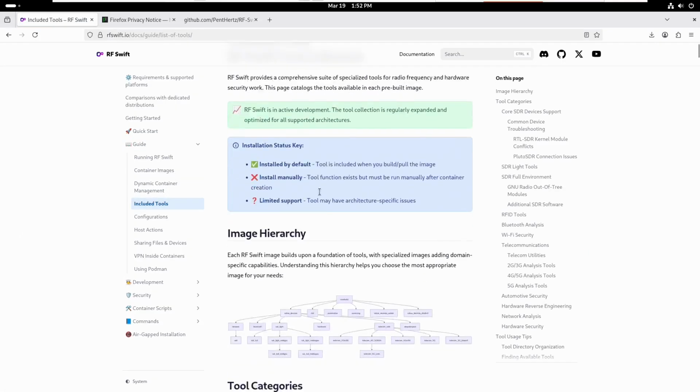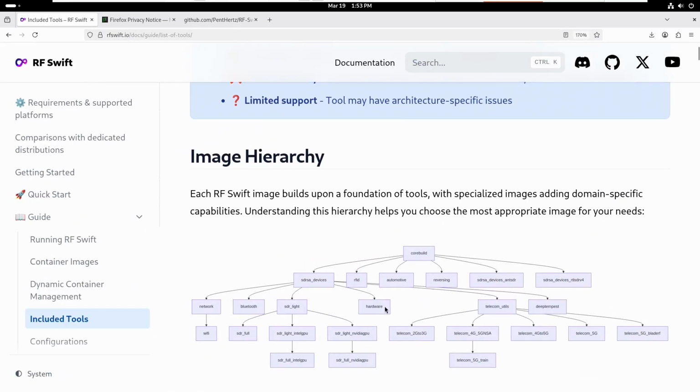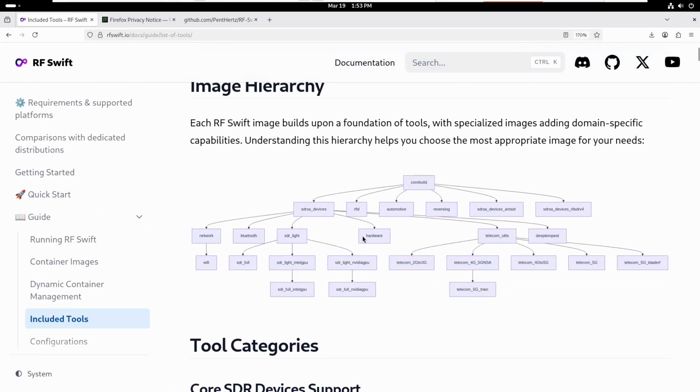If you want to know what kind of tools are installed, you can see, for example, the different images that we provide. We have, for example, SDR build, SDR Lite, Bluetooth, hardware, and telecom security tools with 2G, 4G, 5G, etc. As you can see, there's a whole hierarchy. That means that when you download, for example, SDR Lite, you download the SDR base layers as well. So you don't have to download them again if you, for example, use the hardware image or Bluetooth image. Only the remaining layers will be installed. So for our first try, we will actually download this one.